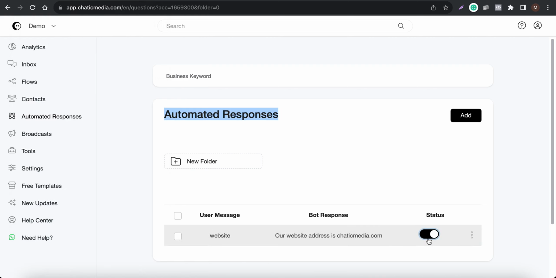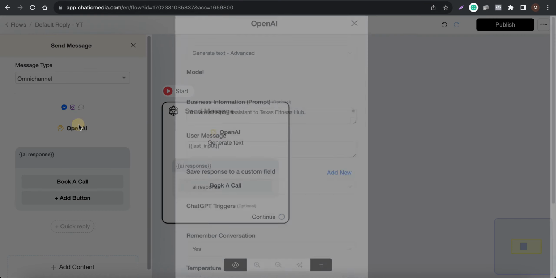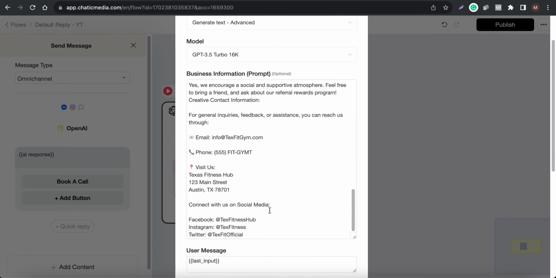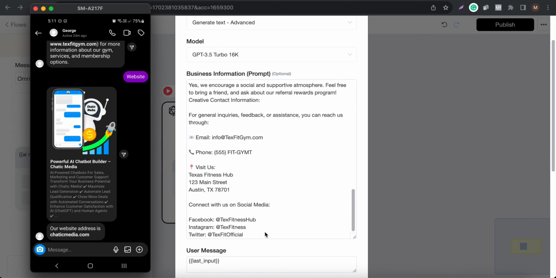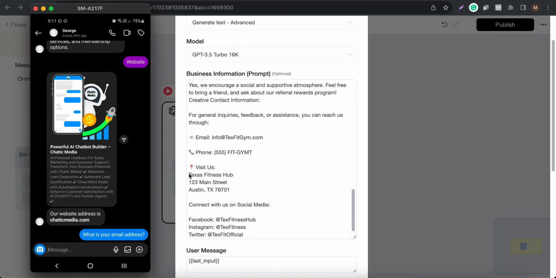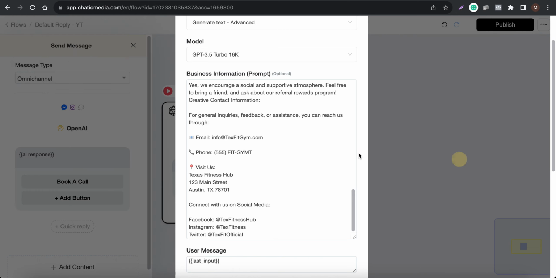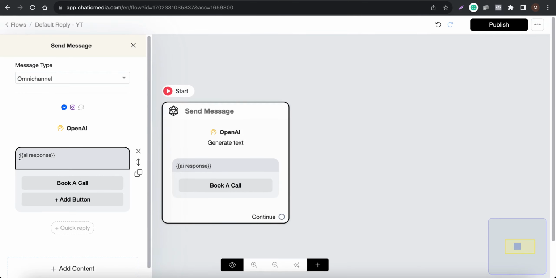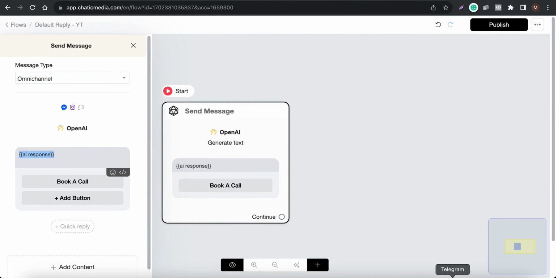If I switch this off, or let me ask a different question. Here you can ask whatever questions you want from this particular business information. Let me ask, what is your email address? It should respond to us with this particular email address, and we should also see a button at the bottom, book a call, because this time the default reply has been triggered. So here we initially send the AI response generated and also book a call as well.